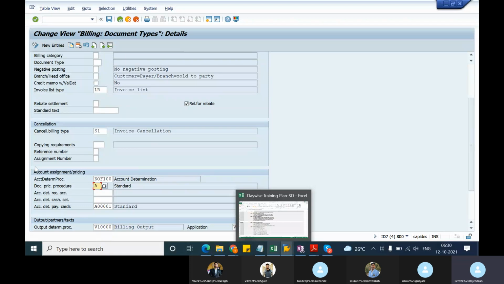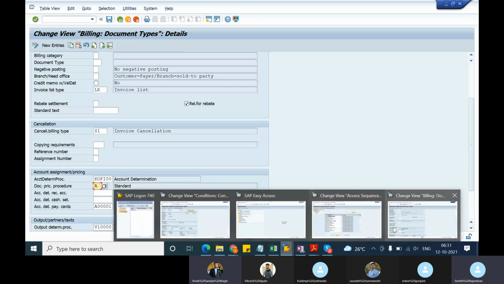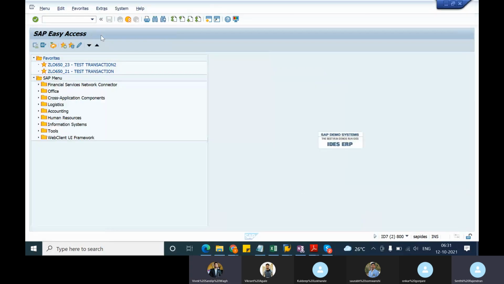I hope you are able to follow what I'm trying to tell. Sir, which pricing procedure does the billing document type acquire if it's not the same? Here, see, we have the assignment, right? The pricing procedure determination configuration is there.